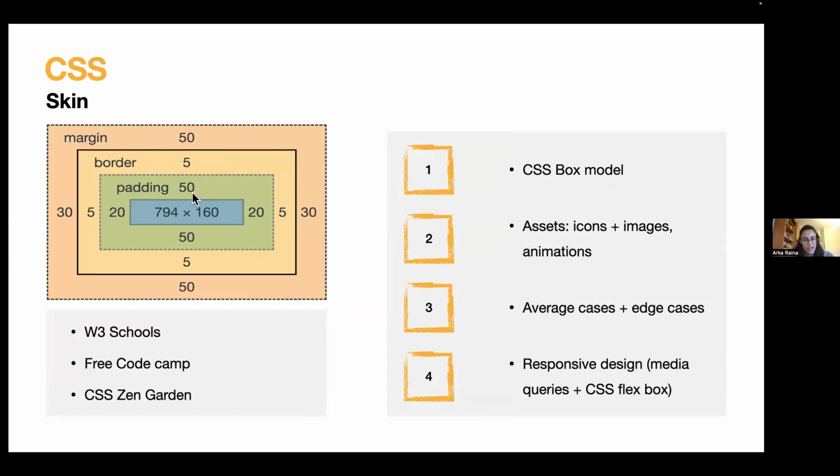So you have certain properties that either go within or outside of the box, around the box. Here's an example. So this is your box, and then you've got your padding here: padding top, padding right, padding bottom, padding left. You can see here the padding at the top and the bottom is more than the padding at the right and the left. So these can all be changed, right?